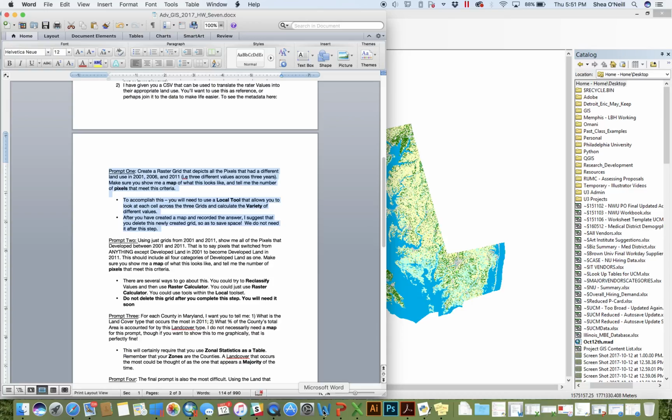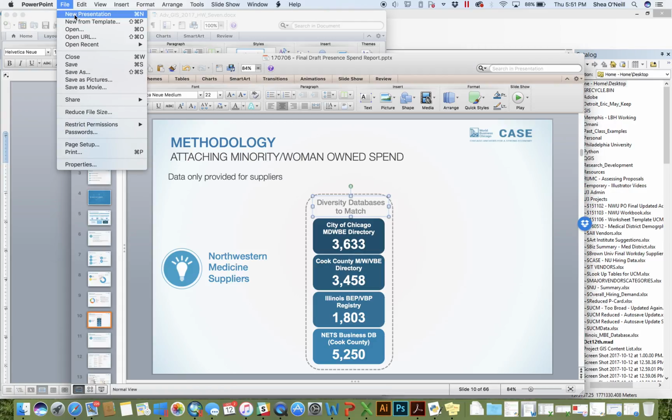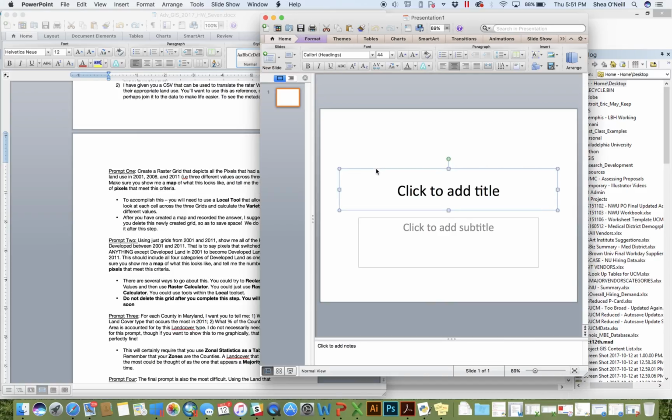So the first prompt, backing up real quick, we're primarily focusing today on our local analytics, right? I'll make sure to take good care at the beginning of next class to really rehash the difference between local and zonal and focal. But remember, local, the best way to describe it is that you have multiple different, I'm going to open a PowerPoint, just to help make a point real quick.